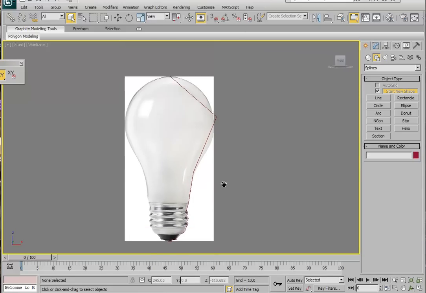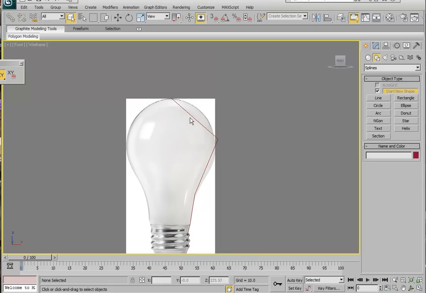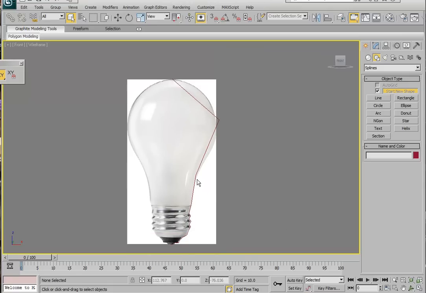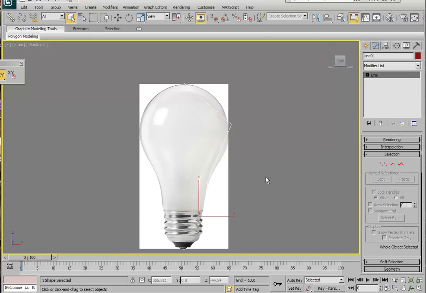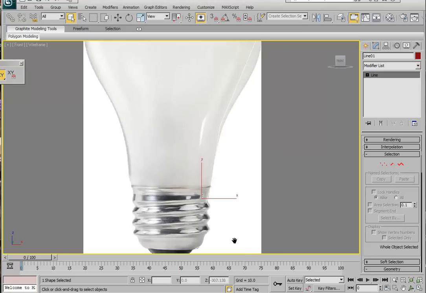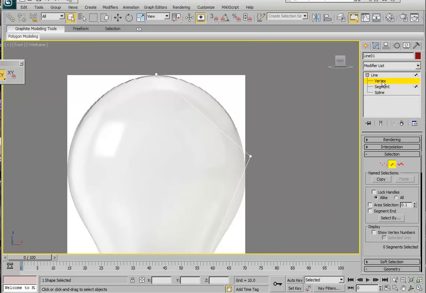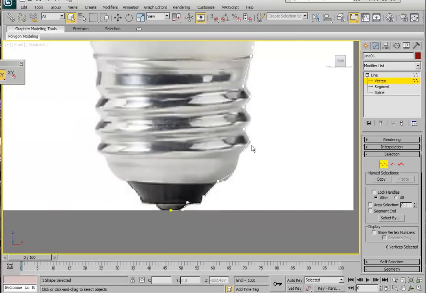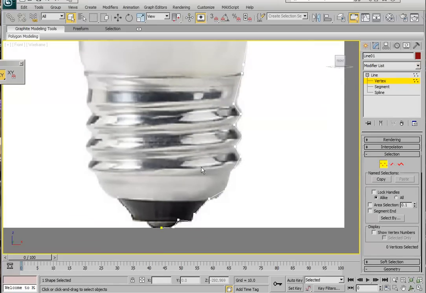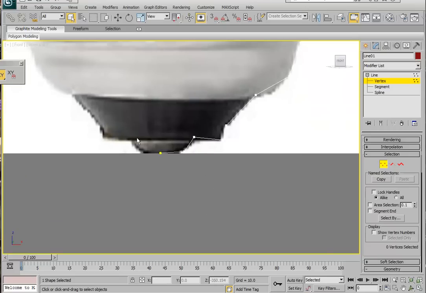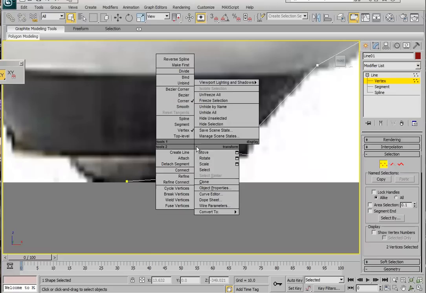Note how I just made two vertices, one here and one here, for this round curve. The reason I do this is because we're going to be using something called Bezier corners and Bezier. Okay, so first things first, you want to go vertex by vertex and fix these.